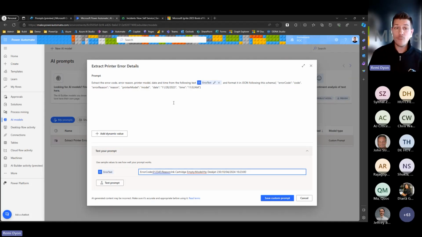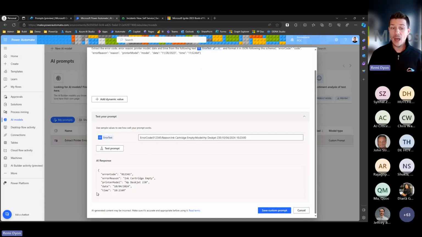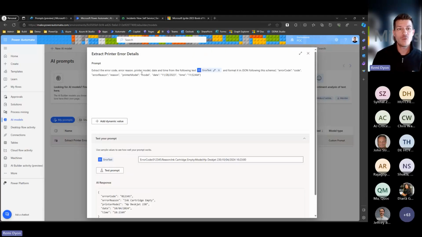And I'm using a prompt saying, okay, from that error text that is a variable now, I want to extract error code, error reason, and so forth. And I ask the GPT model, can you format that in JSON following that particular schema? So if I test my prompt and I inject an error code, you can see that my AI prompt is now able to extract all that information, and now I can use that in my Copilot, or I can use that in my Power Automate flow to act on it. So a very powerful new tool that is now available a little bit everywhere.